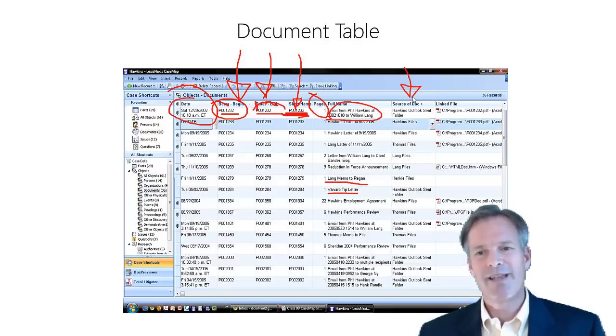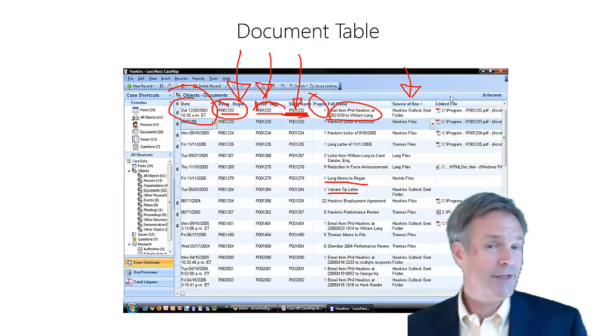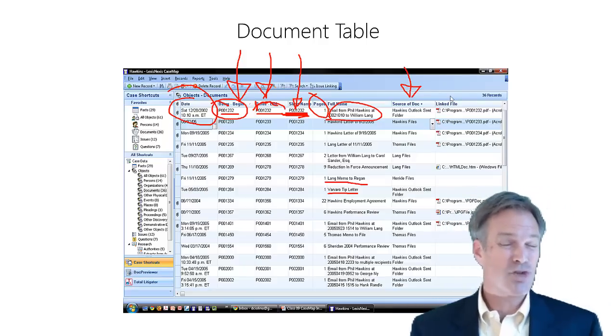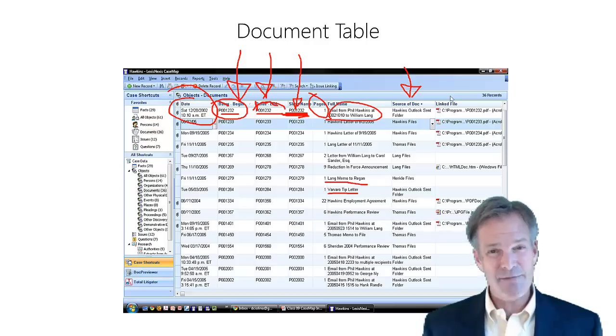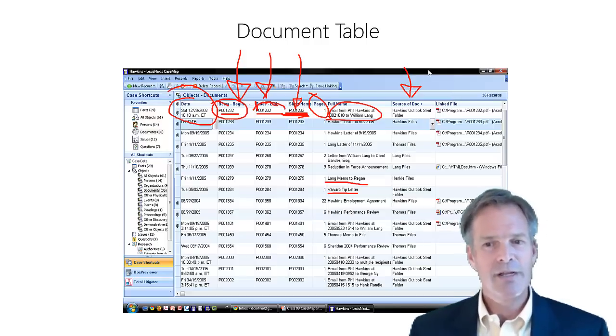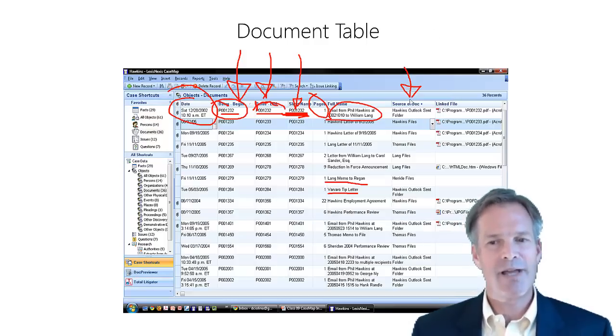Source of document is not a mandatory field, but it's one that I think is useful to track, because you often want to know, did I get this from my opponent? Did my client give this to me? Did I find this on my own? Good to track documents by sources.